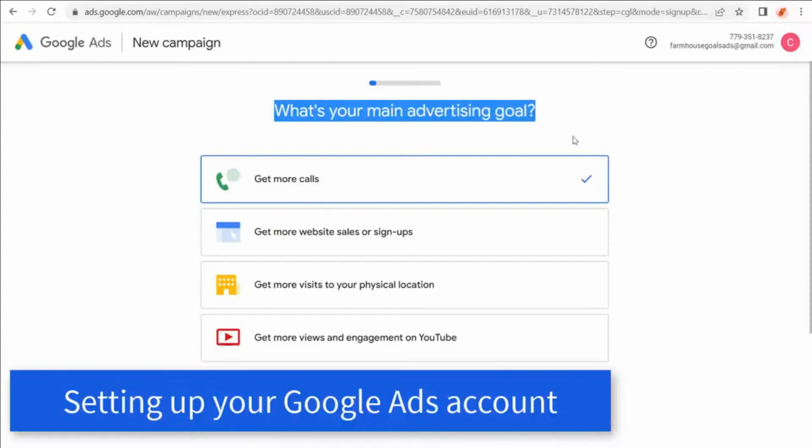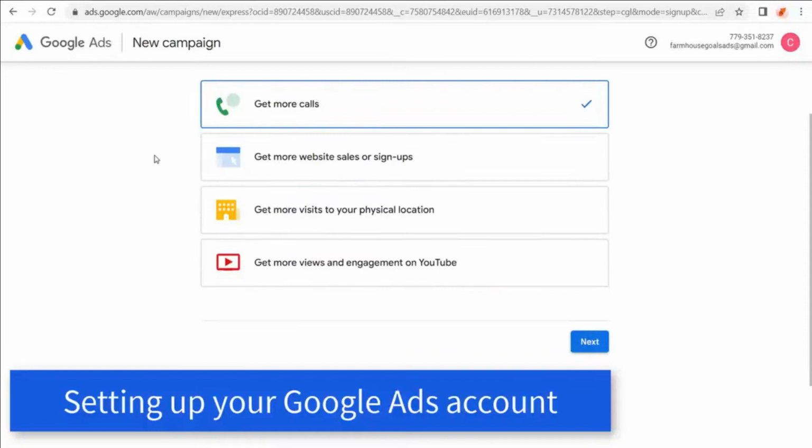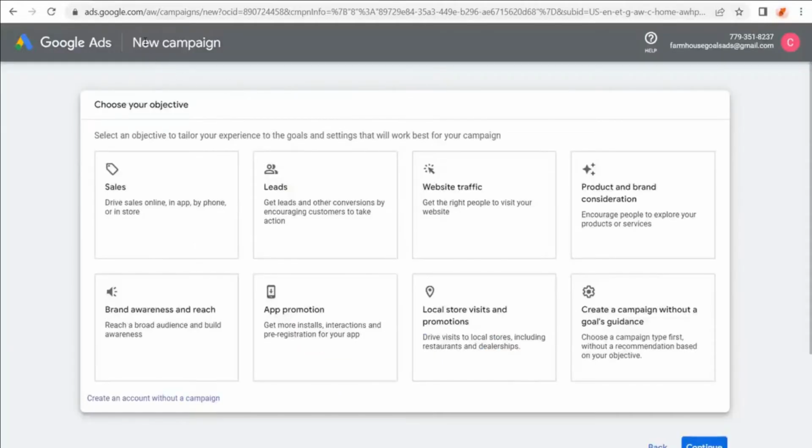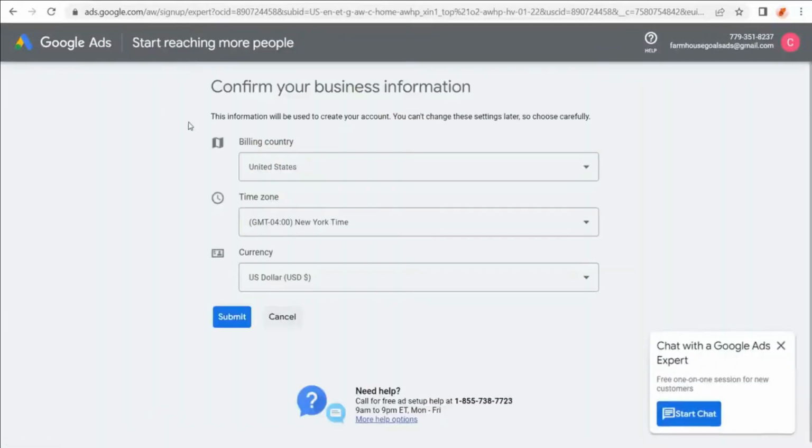Now, what I would recommend doing is not going through this process, scrolling down, and you want to switch to expert mode. So we're going to come down here to Are you a professional marketer? Switch to expert mode. Now this will bring us right to the screen to build a new campaign, and they're going to ask to choose our objective. Now what I would recommend doing is creating an account without a campaign. So that's what we're going to do now, is create an account without a campaign.